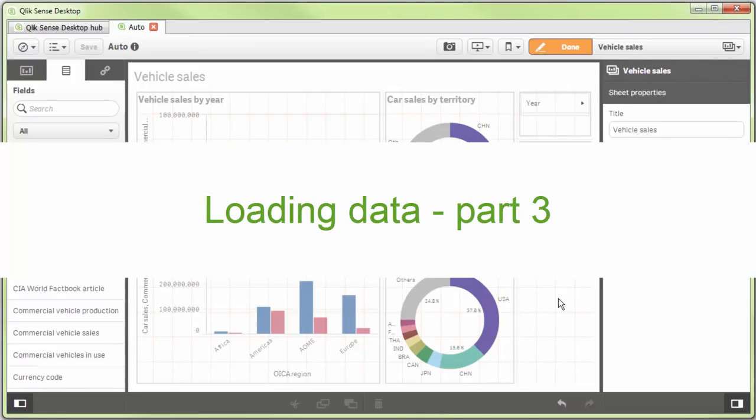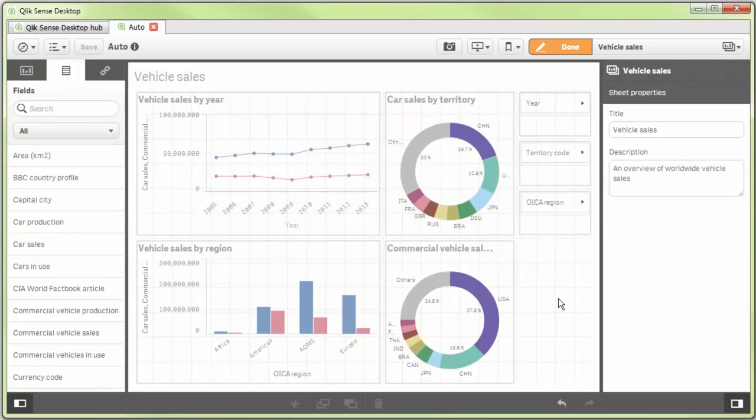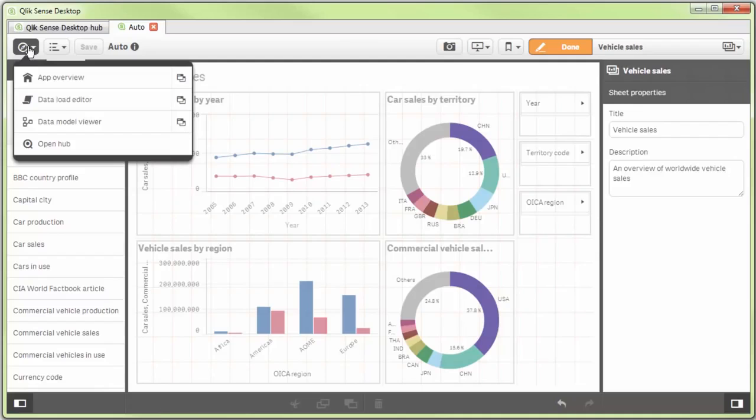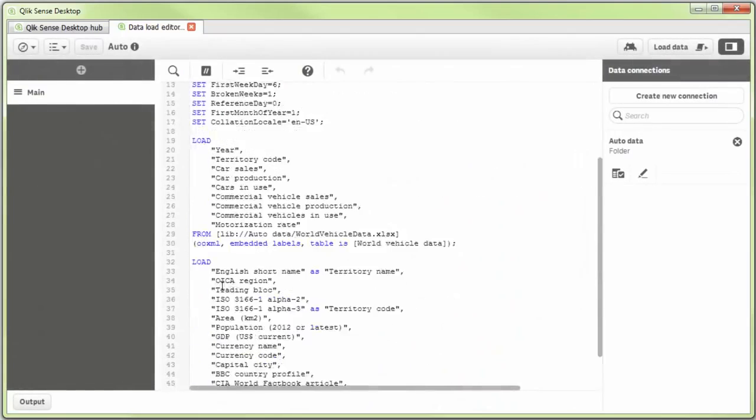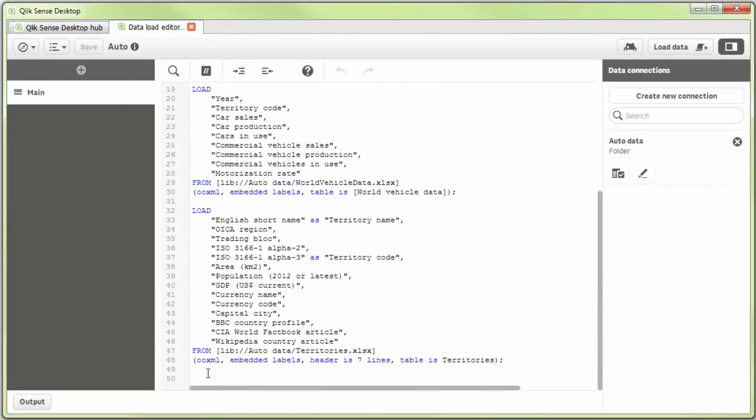Loading data, part 3. We're going to add the last of our data files, a text file, and we're going to alter the load script by hand. The data we're going to load is the length of the road network in different countries. As before, click on the navigation icon and choose Data Load Editor. In the Edit window, put the cursor at the bottom of the file. On my computer, this is line 49.